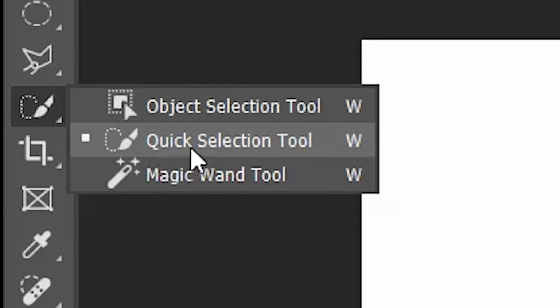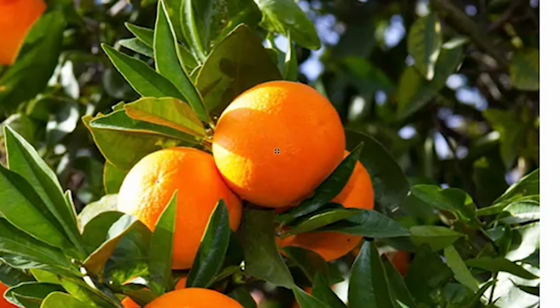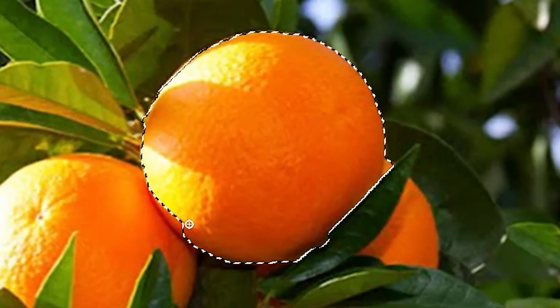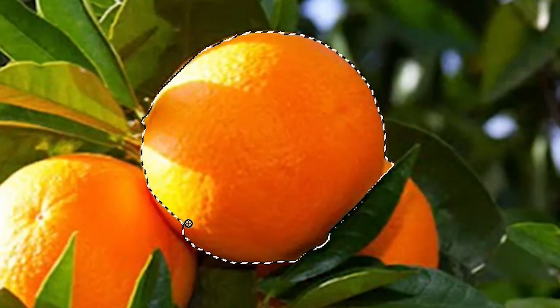I'm going to start with the quick selection tool, which acts kind of like the pen tool, where we can click and drag and select our area, and Photoshop will use its computer AI magic to select the area it thinks we want. If I zoom in here, we can see that it has selected this area.